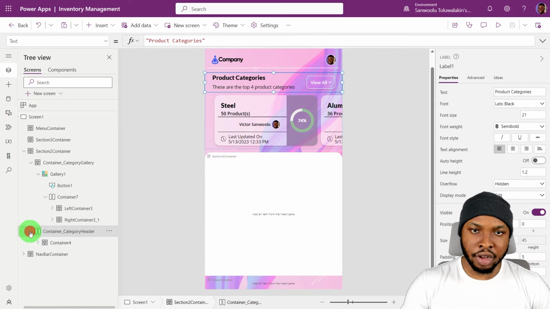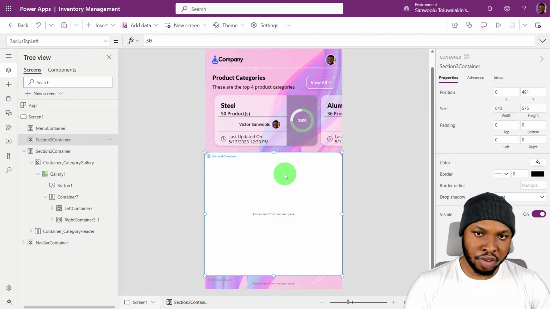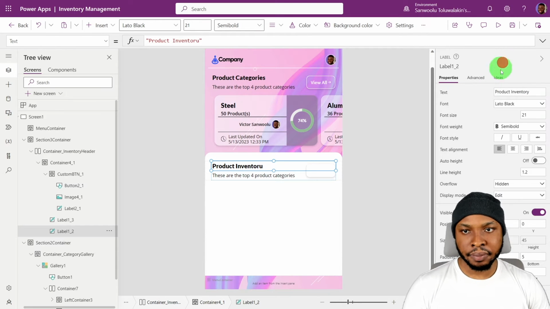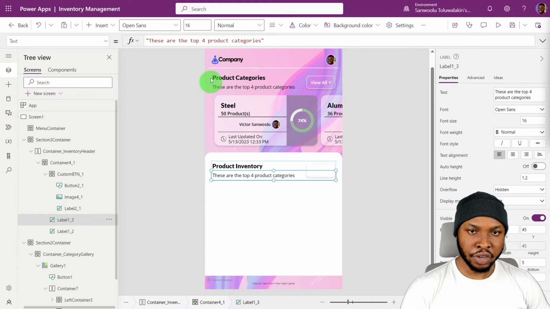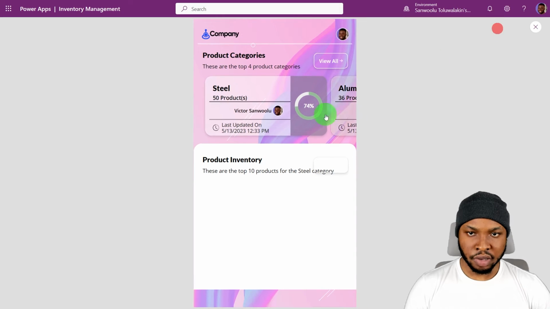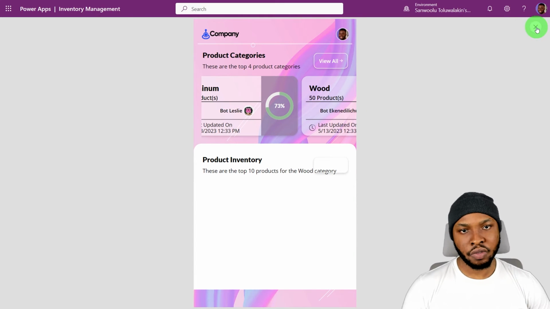So let's copy the category header from our second section and paste that in our third section, since they have the same look. So let's just rename the container and change the text. So the text of the subheader depends on the selected category in the first section. So if no category is selected, we just want it to display the top 10 products. But if a category is selected, we want it to show the top 10 products inside of that category.